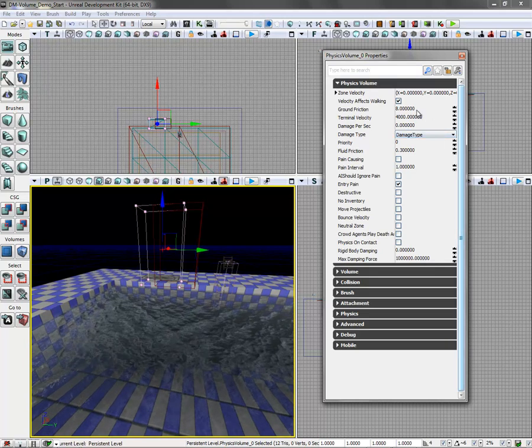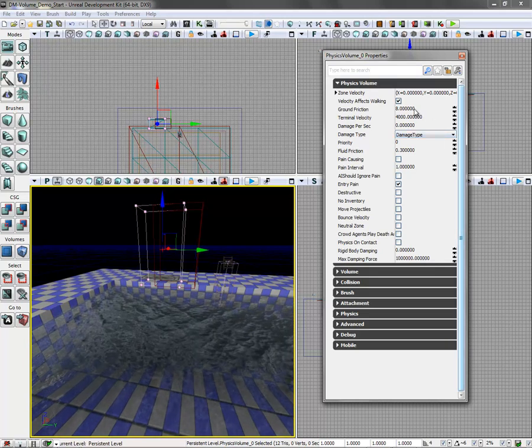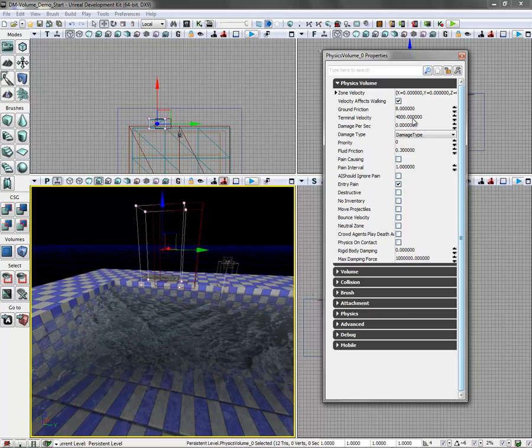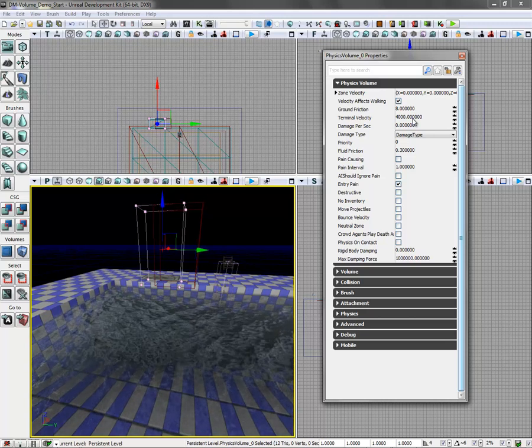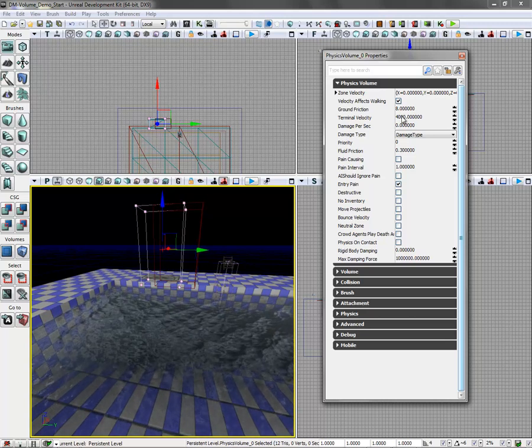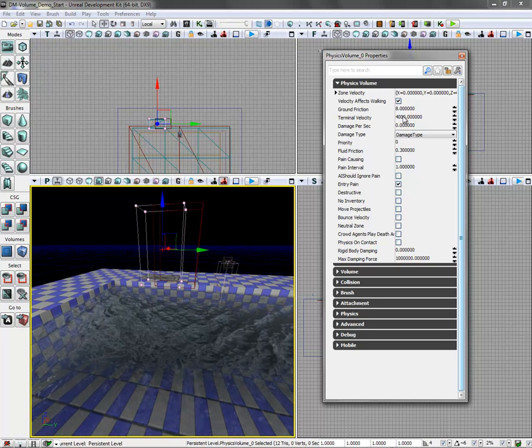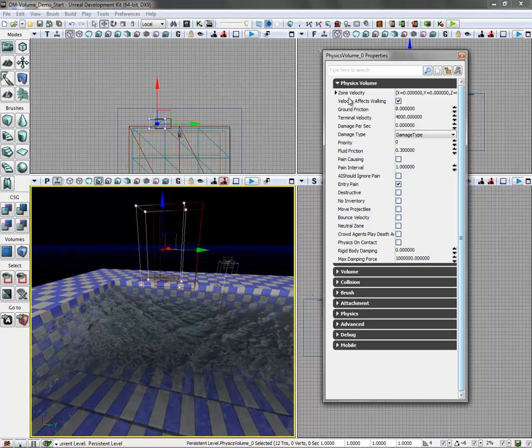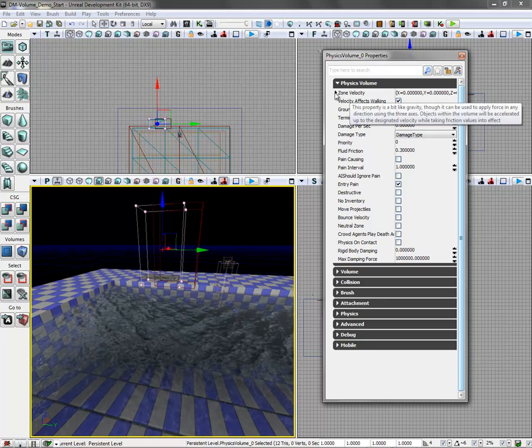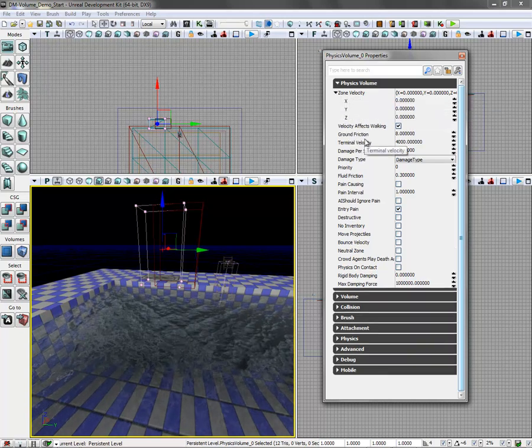Just to explain a couple, there's friction. If you turn that off, it'd be like being on ice. Terminal velocity is the maximum speed you can go. It basically represents air resistance. If you set this to below 100 and someone falls into this physics volume, they will look like they're floating. And then zone velocity is basically the equivalent, if you think of it, of gravity.